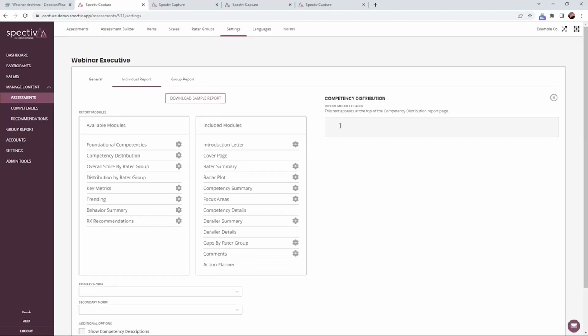And this is just to customize the text that will appear at the top of that module for that report. So if you downloaded a sample report, you could look at the text and see, okay, here's the sample text for competency distribution. I'm going to tweak just a few things and input any changes I want in here. Any changes made in here will override any of the default verbiage.